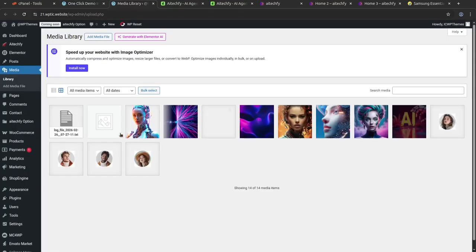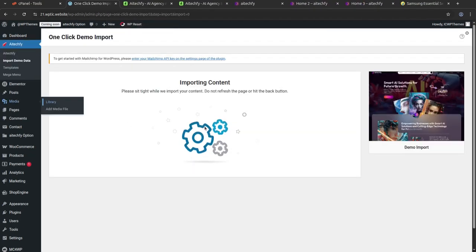In fact, the working status here in the media tab, in another media library, in another tab. So if you are getting images, it means the demo import is going fine, and you just need to wait here without disturbing the process. And meanwhile, the demo is being imported.